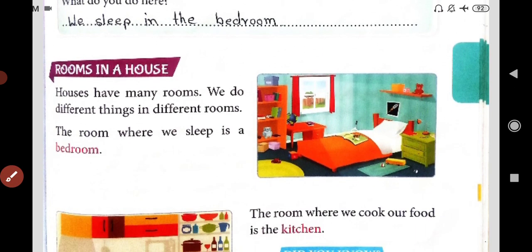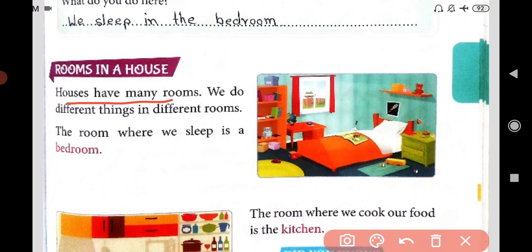Now, rooms in a house. Dear students, houses have many rooms. Yes or no? Do you agree with this? Houses have many rooms. We do different things in different rooms. There are so many rooms in a house and we use those rooms for different work. Yes or no? We do different things in different rooms.